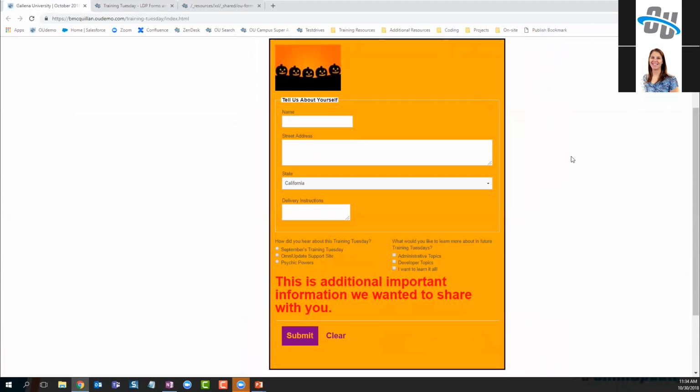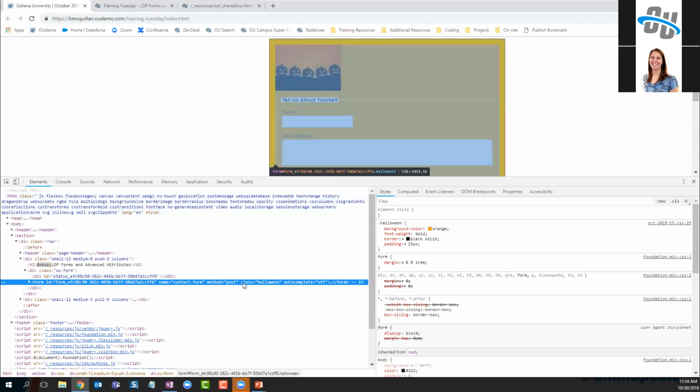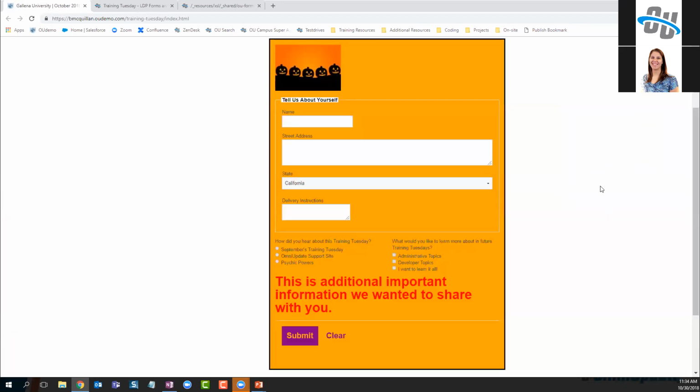So this class that I'm adding is applied to the entire form. We'll do a quick inspect here. So you can just see here's my form and there's my Halloween class being added to it. So you can create themed forms based upon holiday, season, department, what have you, and just have that whole class applied to the entire thing.